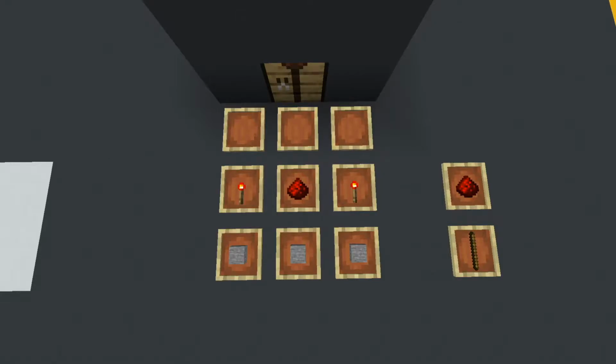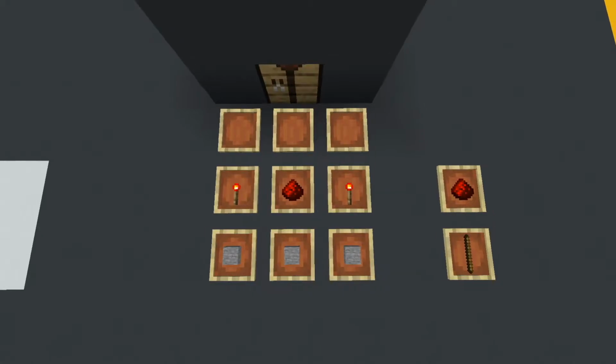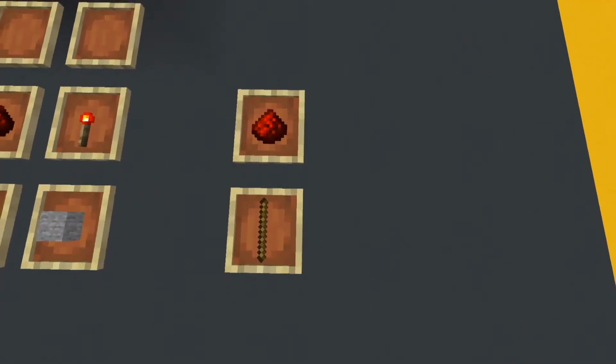Here in front of us you can see the crafting grid of the crafting table and what items you will need to craft a repeater. For one repeater you will need 3 smooth stone, 2 redstone torches and 1 redstone dust. And for those who don't know how to craft a redstone torch, here is the recipe for that.